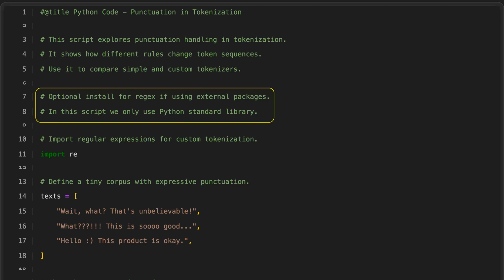This script mentions that you might sometimes need to install a separate regular expression library when using external packages. But in this case, that is not necessary. The code here uses only Python's built-in standard library features.